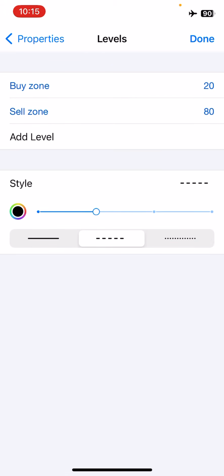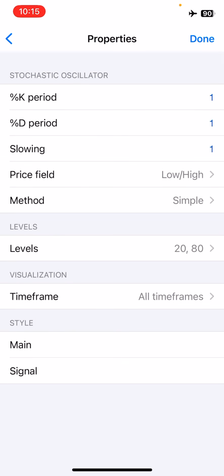Okay, and then on levels, these are very crucial. You're going to need level 20, which you describe as a buy zone, and level 80, which would be your sell zone. Okay, click done.